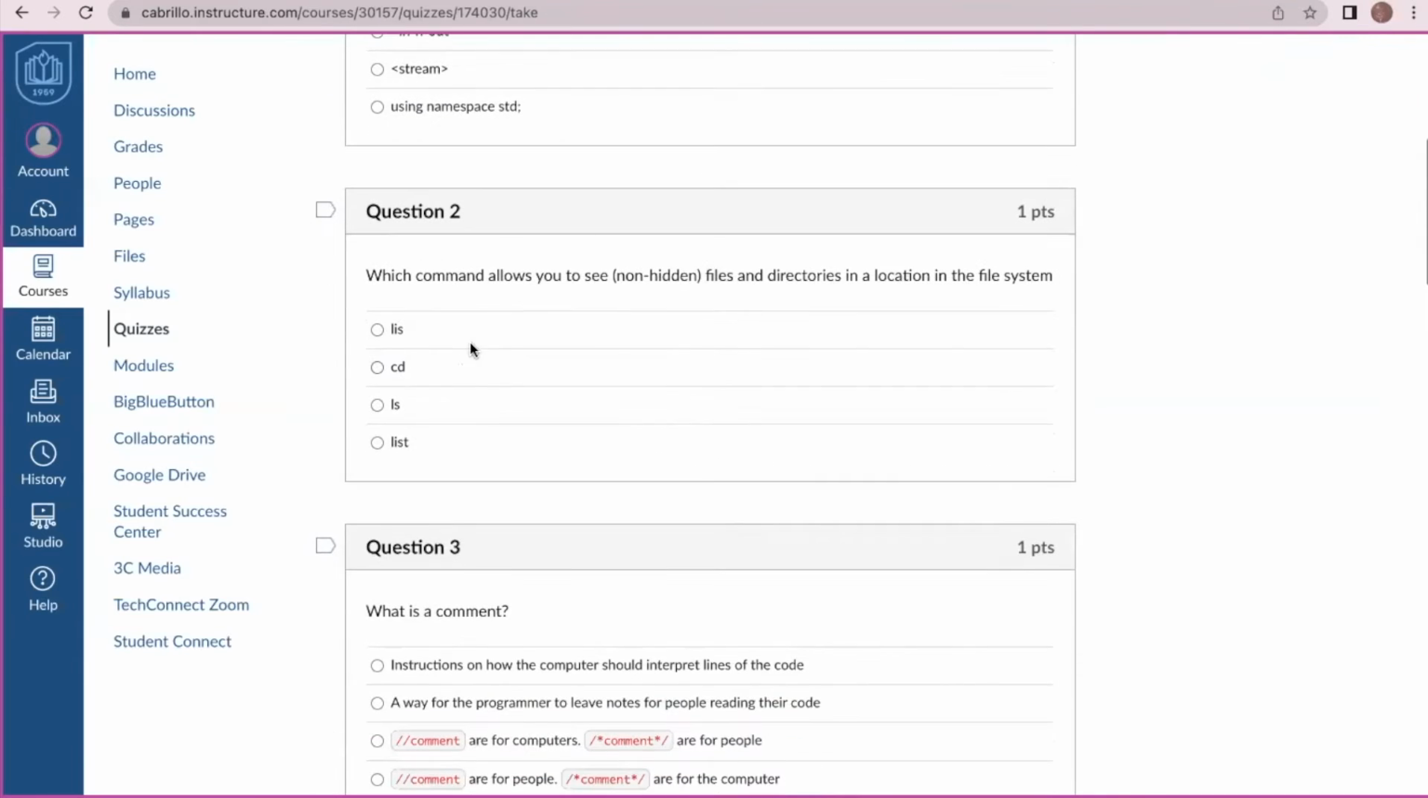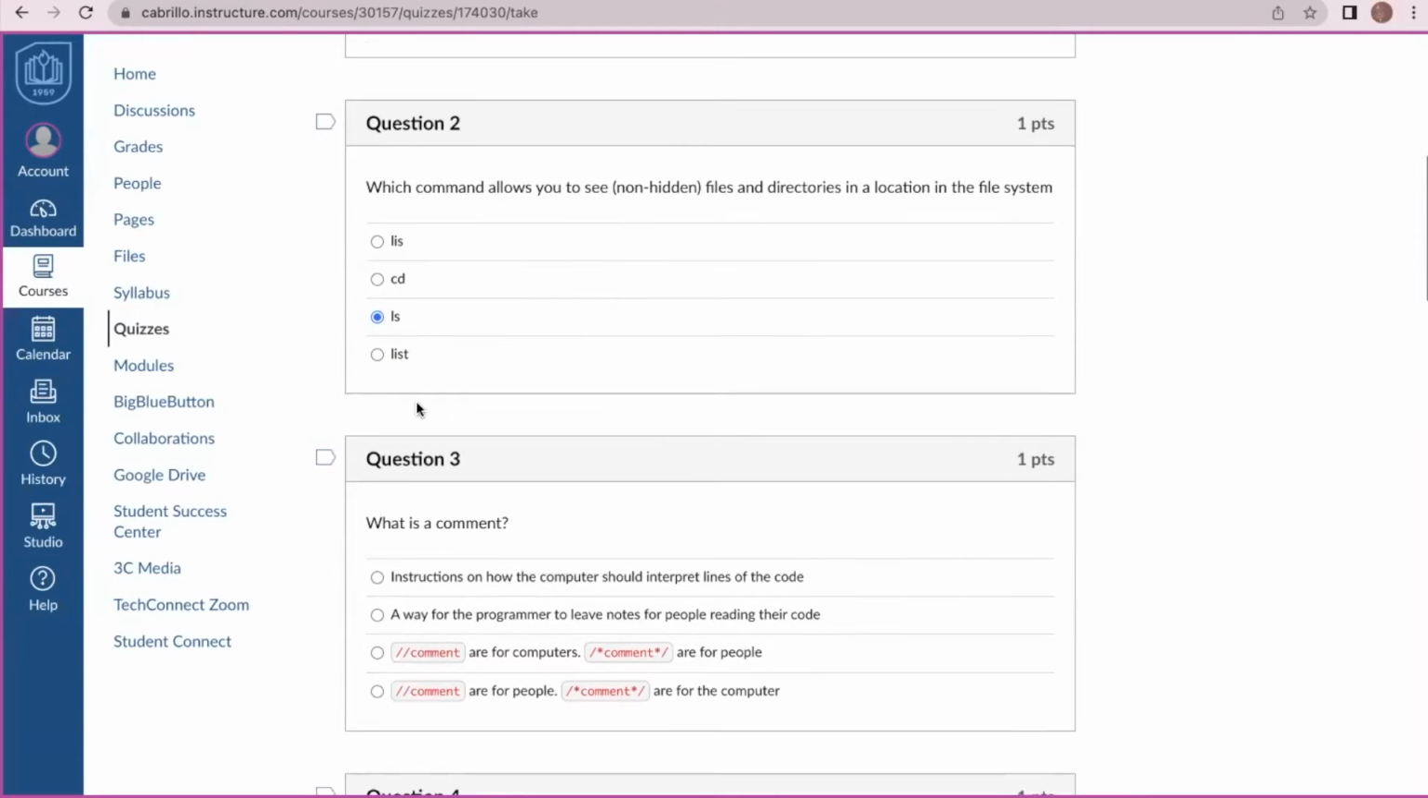Good job. Which command allows you to see all non-hidden files and directories in a given location? If I were to type this command in the command line, all my files and directories in that location would come back and I'd be able to see where I am. Someone says C, and C is correct. Good job. It is the ls command. I like to call it list stuff, just in my mind so I know what's happening.